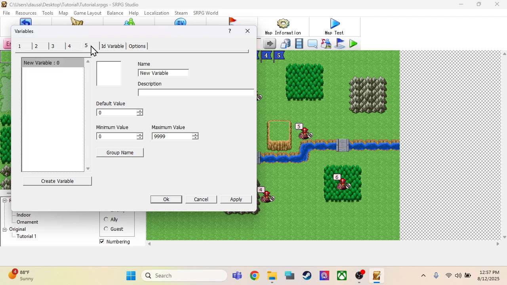Now over here under ID variable, I like to have many unit ID variables, up to 20. Right now I have 1 and 2. I'll create another one and call it unit ID 3. I like Roman numerals for those. Okay, I believe in number 4, I like to have each stat.